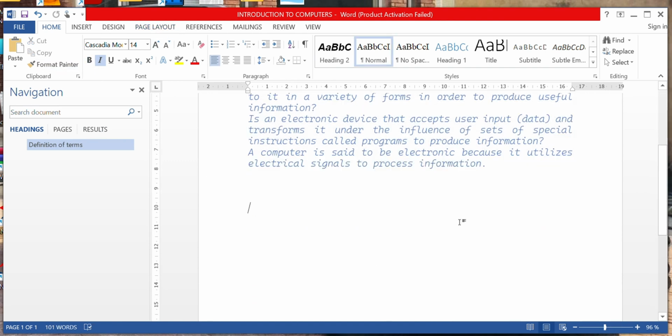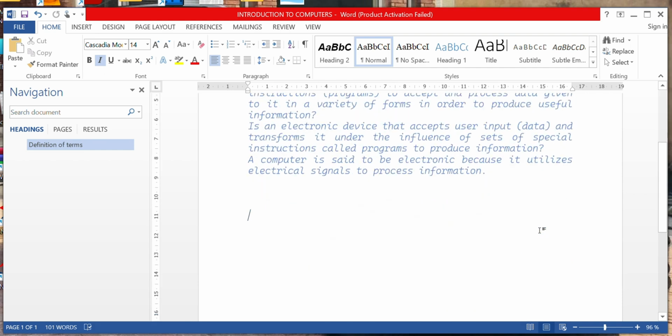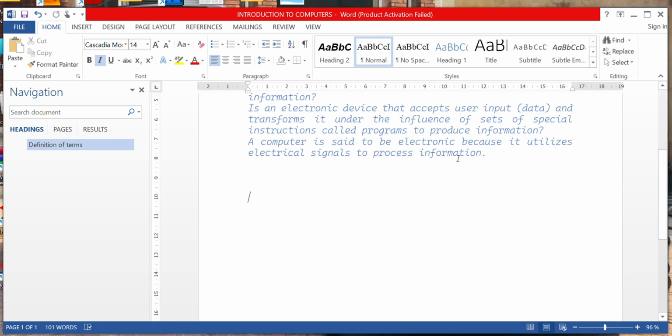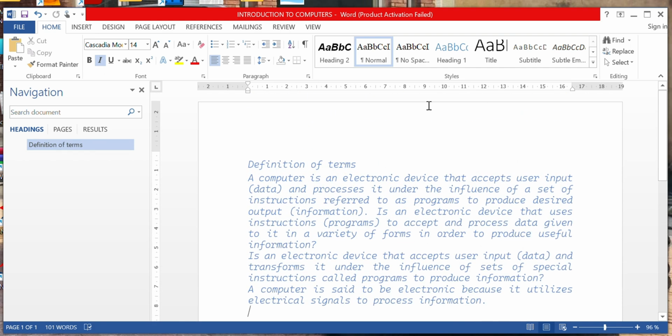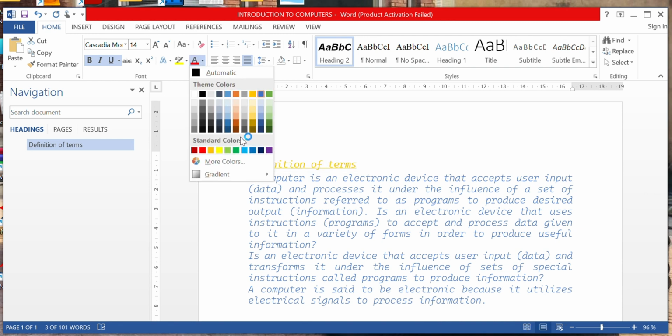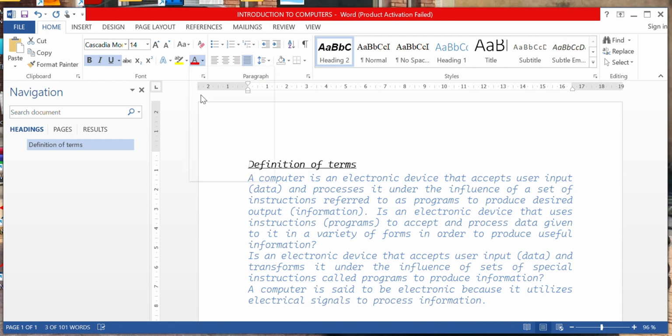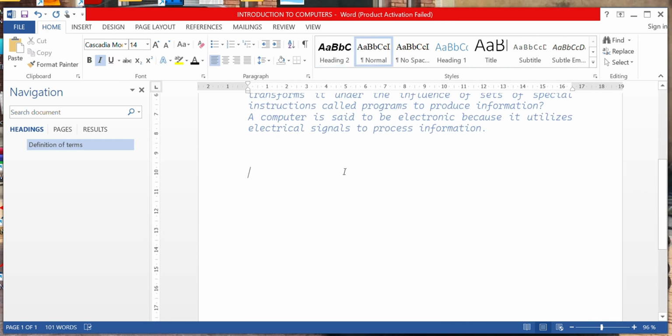So we've said we have several. We also can underline the topic. The topic is Definition of Terms. We can underline. We just press the U. We can also make it bold, and also we can change the color to black.